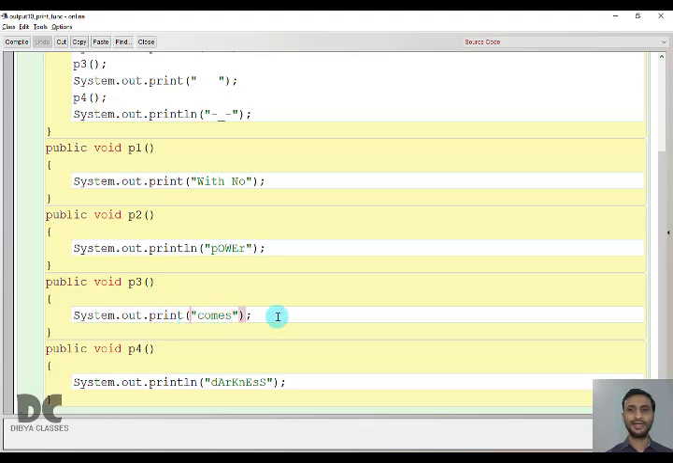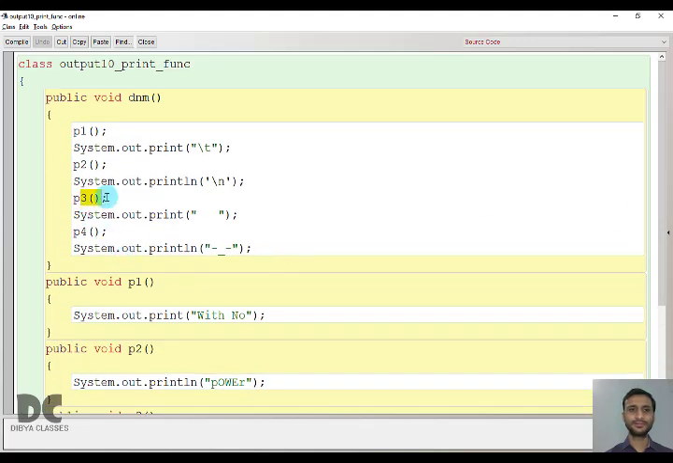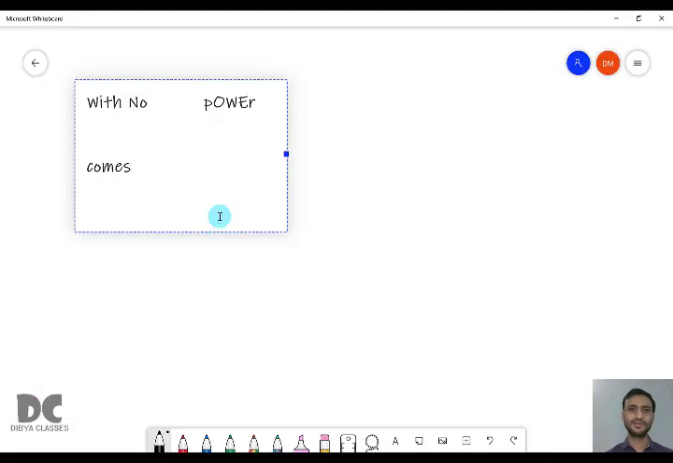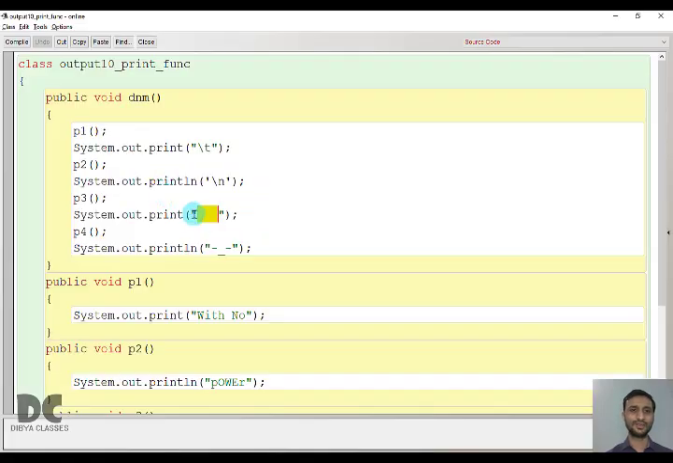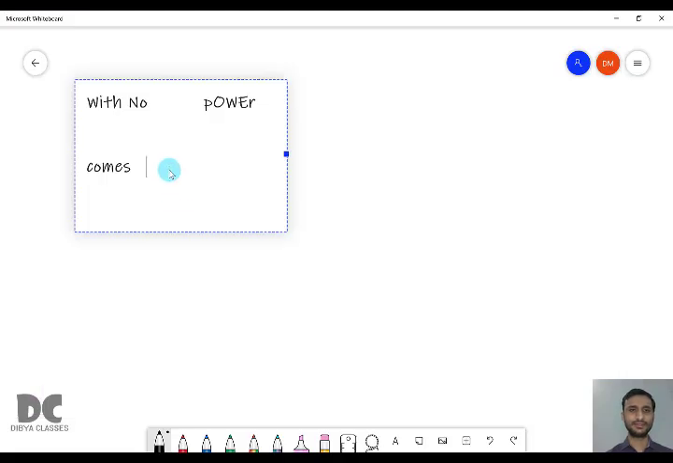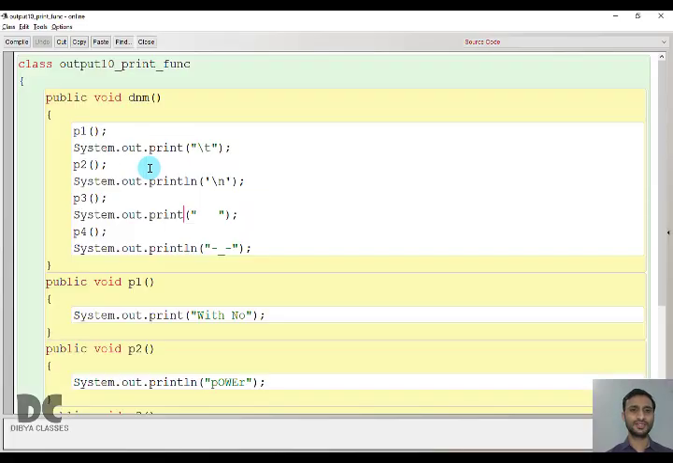Then it will return back from P3. After completing, it will return back every time. Then it is printing 2 to 3 spaces, let there be 3 spaces. And here again print is written, which means the cursor will stay there.